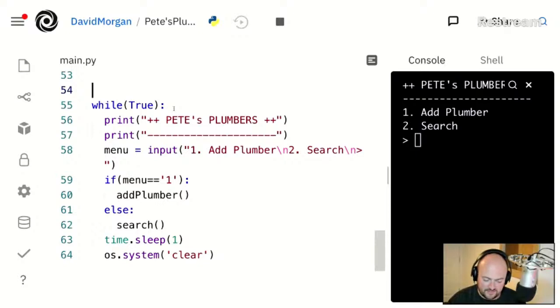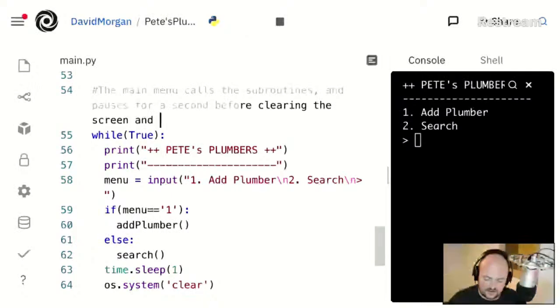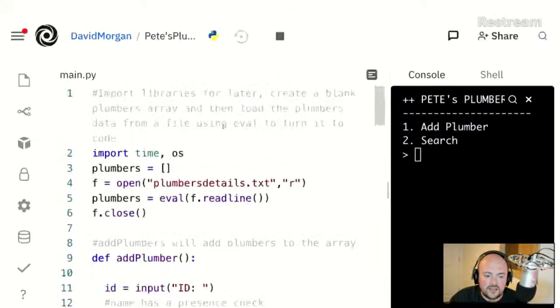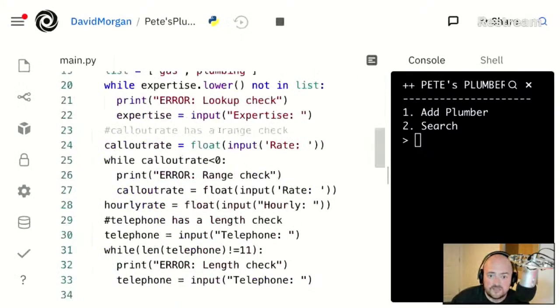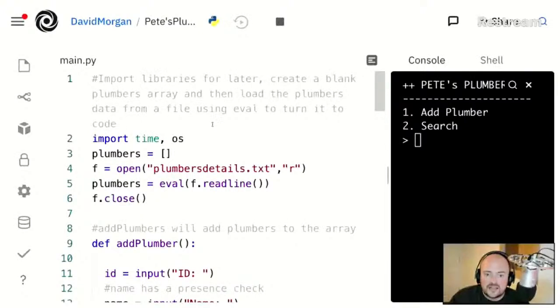And then finally down here, something like: the main menu calls the subroutines. Drop that word in if you can, and pauses for a second before clearing the screen and looping again. The amount of annotation isn't long. It's taken us about 6 minutes, as well as me talking about it, to get that in there. But all of that comes up to be pretty much a full mark piece of work.